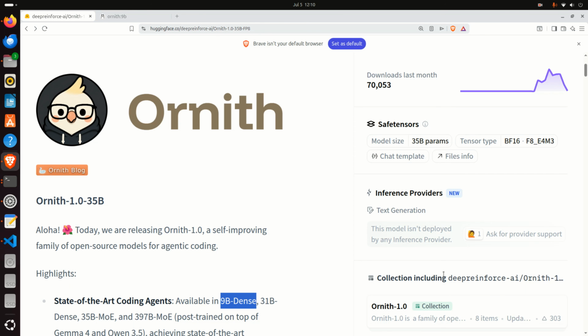Hello everyone! In this video we explain how to install and run locally Ornith. Ornith is a self-improving family of open source models for agentic coding. This model, or better to say the family of models, has several nice features.